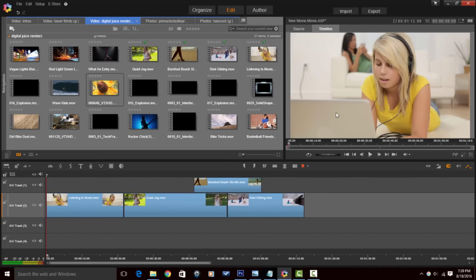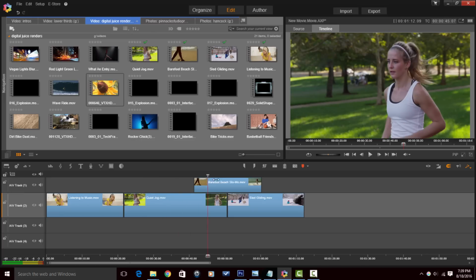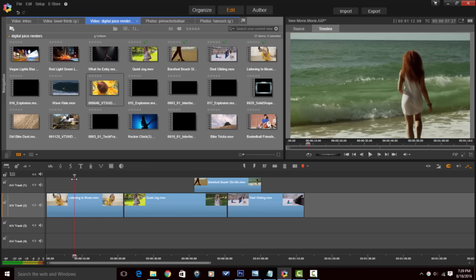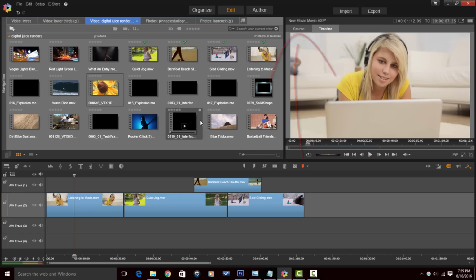So next we have the preview window. The preview window allows you to view what's in a timeline. And if I scrub the timeline, you can see that it's showing all the things that I have in a timeline right now. Or it allows you to view media that you have in the media window.